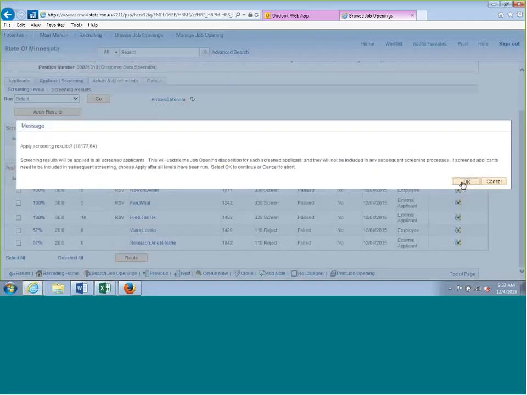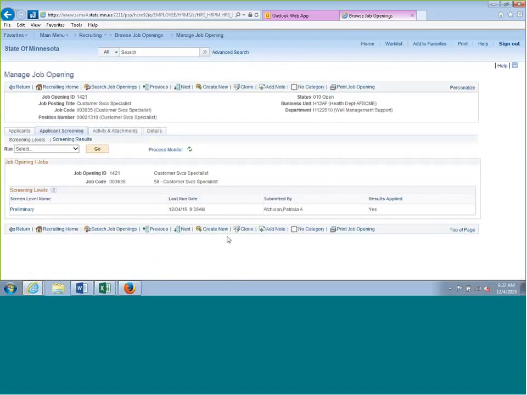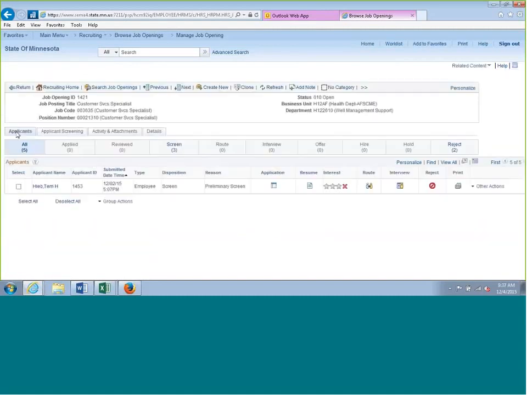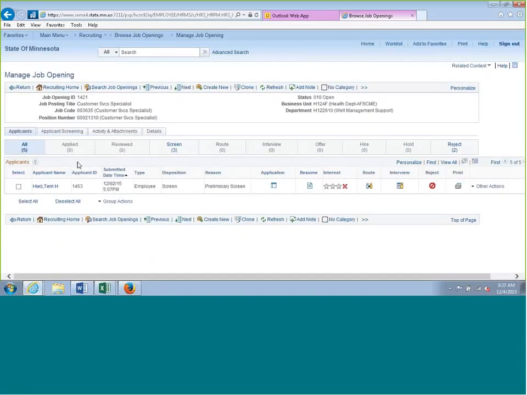And I get the warning, are you sure? I'm sure. And because I didn't check the box that said they would get notification when I process screening, I will need to send out notifications to them of their results. I'm going to navigate back to applicants to see what happened to them in the buckets. So now my 5 have moved out of the applied. I've got the 2 that failed are in reject, and the 3 that passed are in screening.